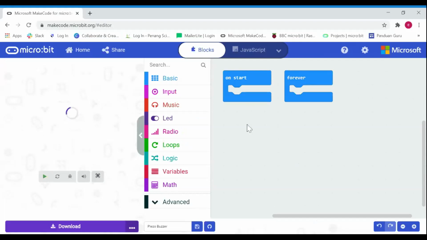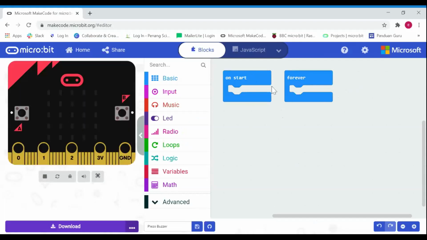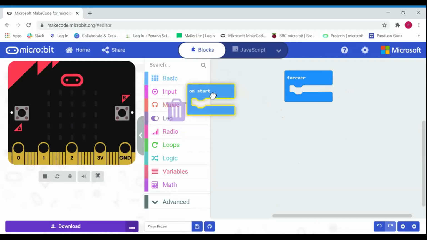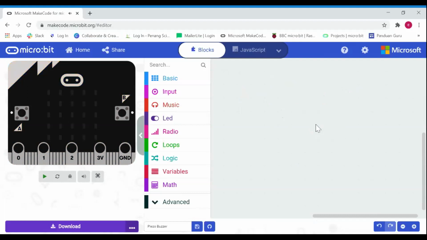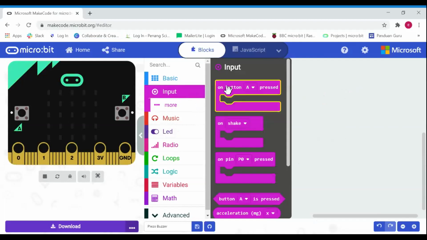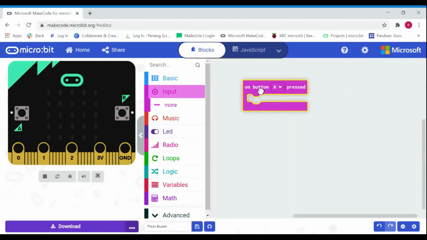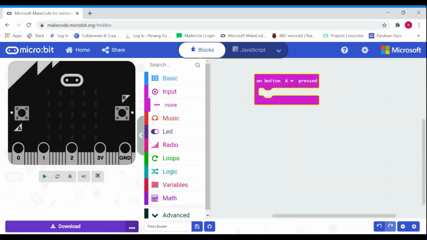So in this case here, you're not going to use the on start and forever blocks. So you can get rid of them like that. Or you can just delete it like this, okay? Here, you're going to use the input button. You're going to press button A, button B, and upon pressing button A or button B, the melody will play. So by choosing this input code, you have the choice of playing the melody at your will whenever you want. Instead of using on start, it will only play once on start, or forever, it will play forever. Okay, so by using the control button A, you can control whenever you want to play the melody.